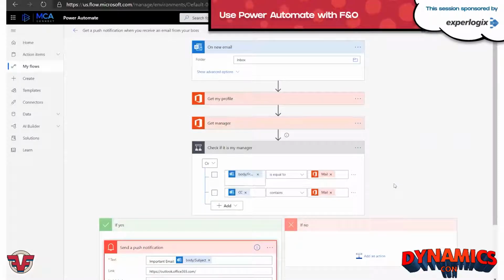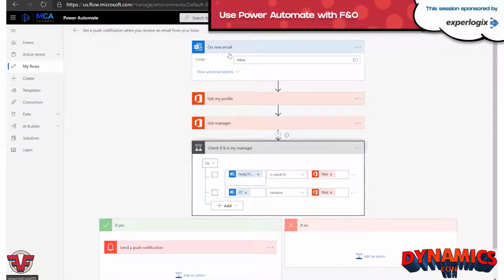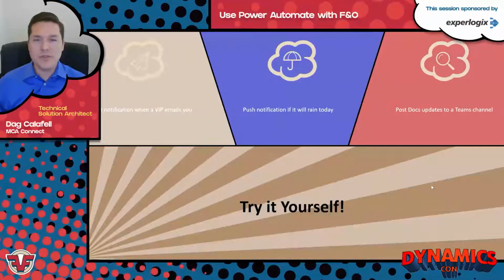What I really am excited about doing is getting you into connecting finance and operations with Power Automate to unlock the ability to provide much better service to your customers, to your internal customers, your other employees, your boss, whoever it is that you're interested in giving better service to, or just immediately emailing upon a certain event occurring.